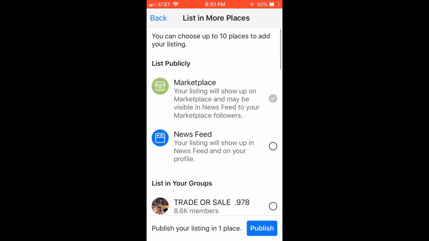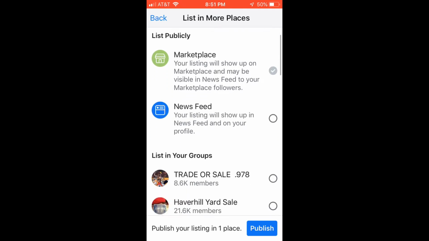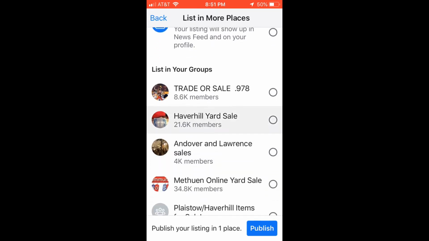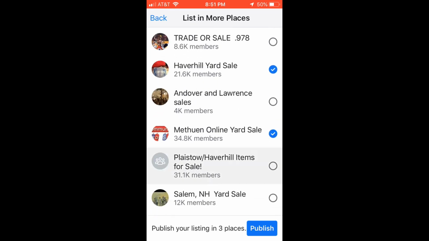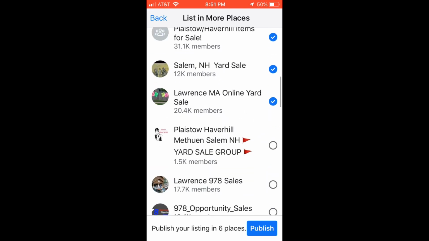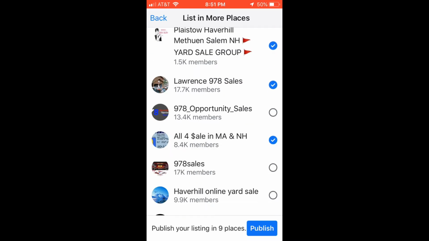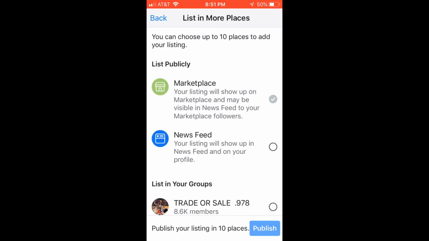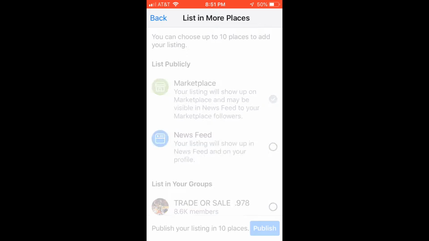Next. This is a tip that most people miss. It'll automatically list there, but if you scroll down, you can join groups. I can list this in 1, 2, 3, 4, 5, 6, 7, 8, 9, so 10 places on top of where you want to send it, and then publish.